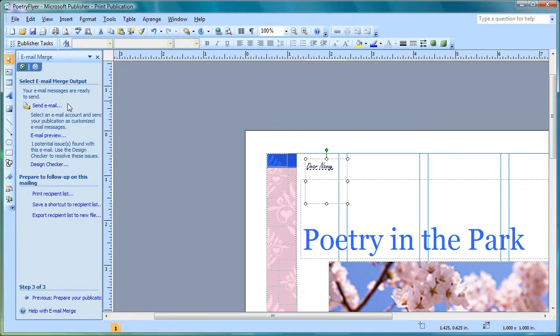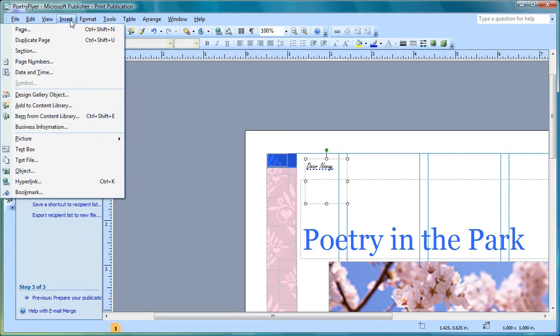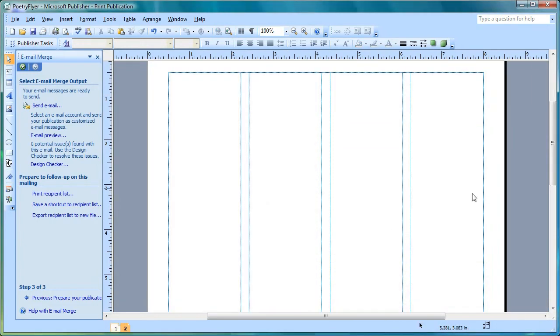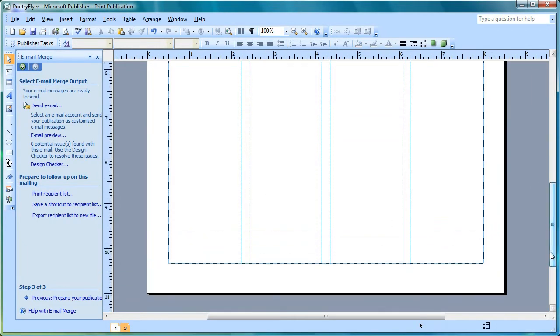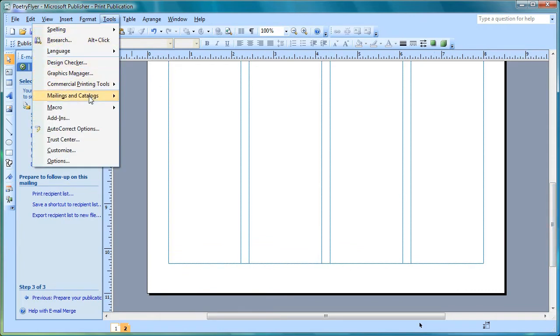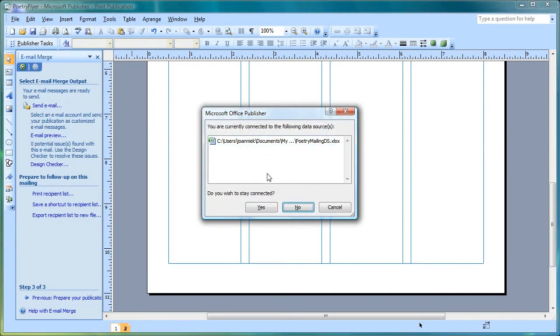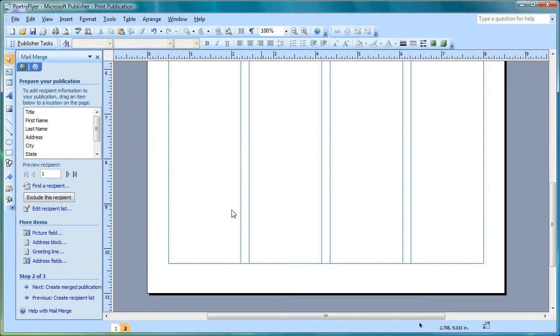Now I can use the same file to create my mail merge that I'm going to send in regular mail. But I'm going to make some adjustments first. I'm going to add a page so that I can have the address on one side of the flyer and the flyer part on the other, and then I can fold it and just send it. Click Insert and Page. And after Current Page, that looks good, so I'll click OK. Next, I'll click Tools. And I'll point to Mailings and Catalogs, but this time I'll click Mail Merge. And yes, I do still want to use the same data source, so I'll click yes.